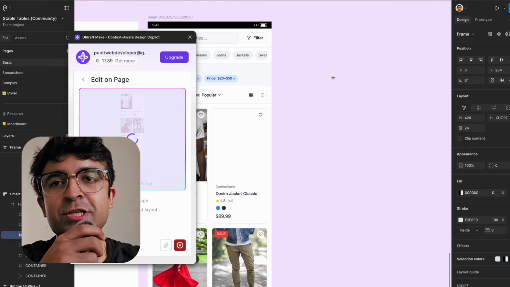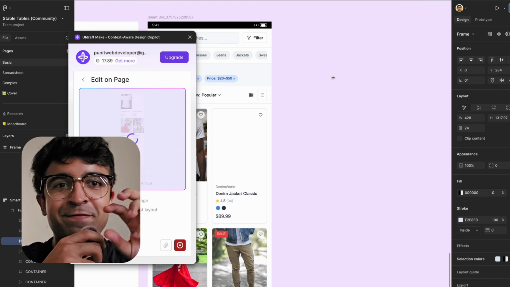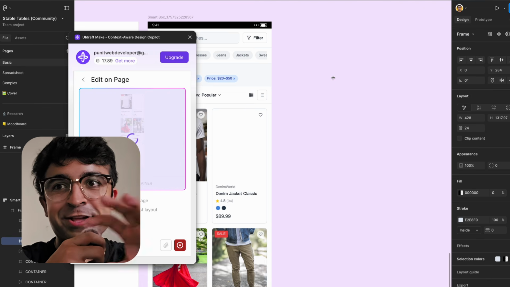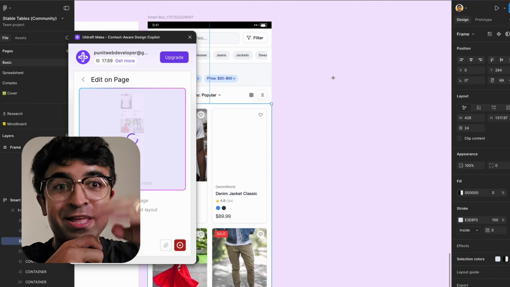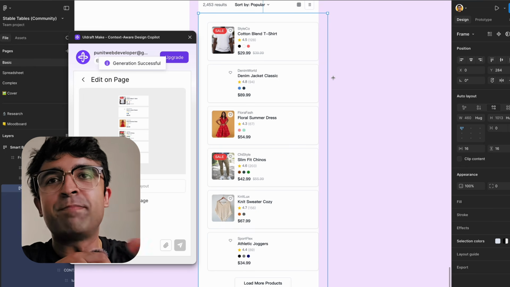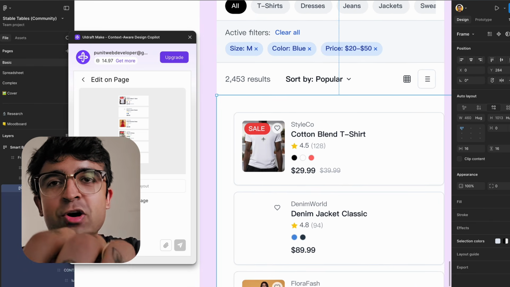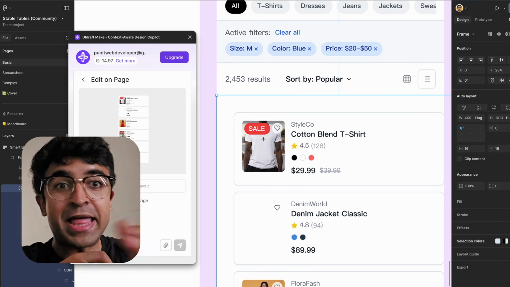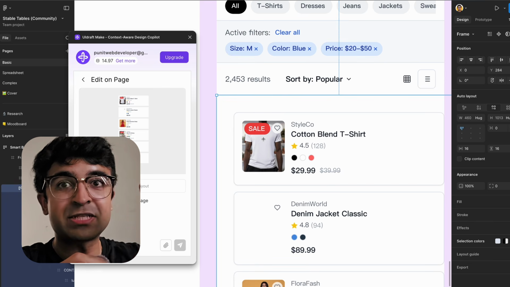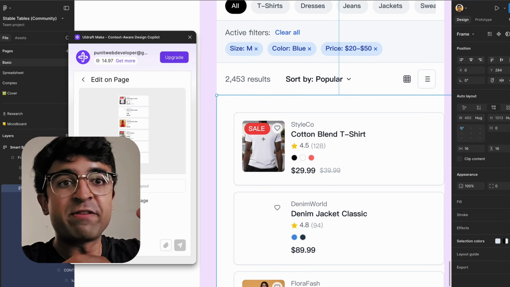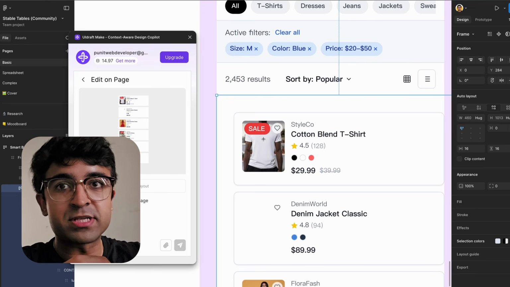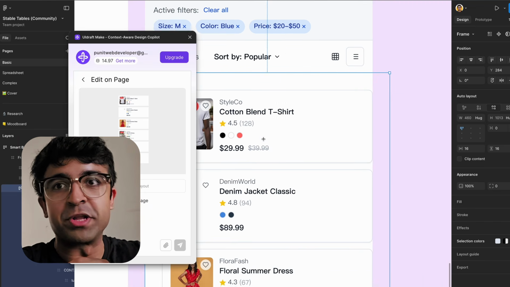So I want to say convert the card layout into a list layout, essentially asking it to change my designs on command. Now, as you can see on the left, it starts fidgeting with our designs right here. It's doing some things in the layers panel, and it literally built this entire list layout for us based on what we had requested. And this is insane. This is sort of mind-blowing.